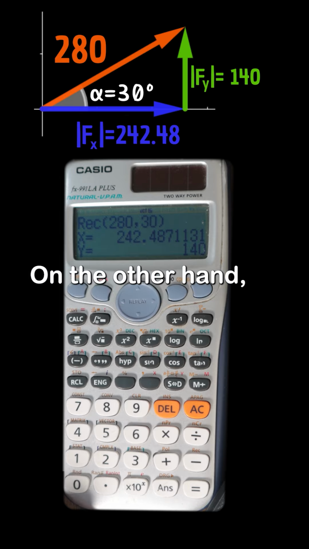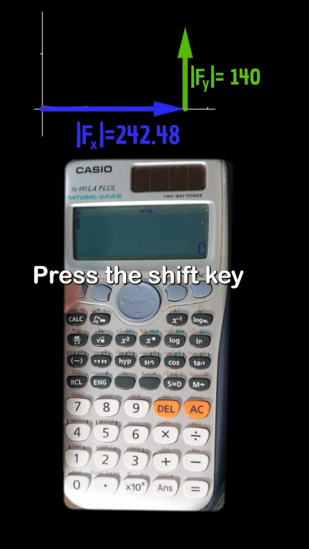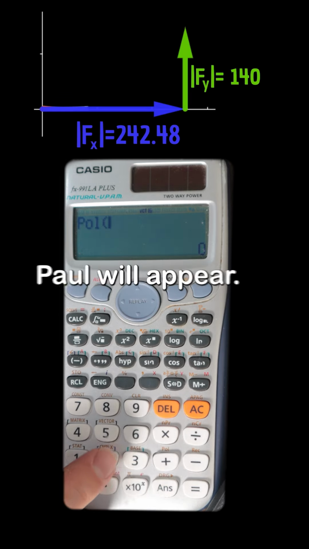140. On the other hand, to use the Pol function, we need the components. We will use the ones we just obtained. Press the Shift key and then the plus sign key. You'll see that above the addition key, it says Pol in gold or yellow letters. On the screen, Pol will appear.